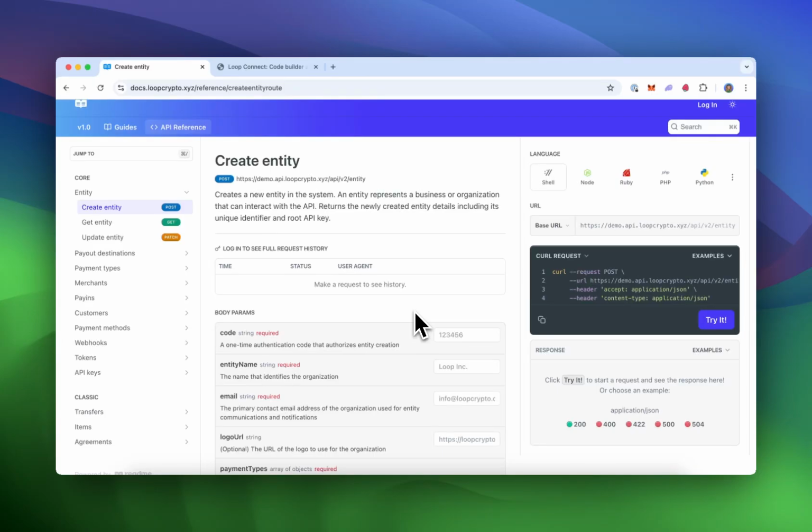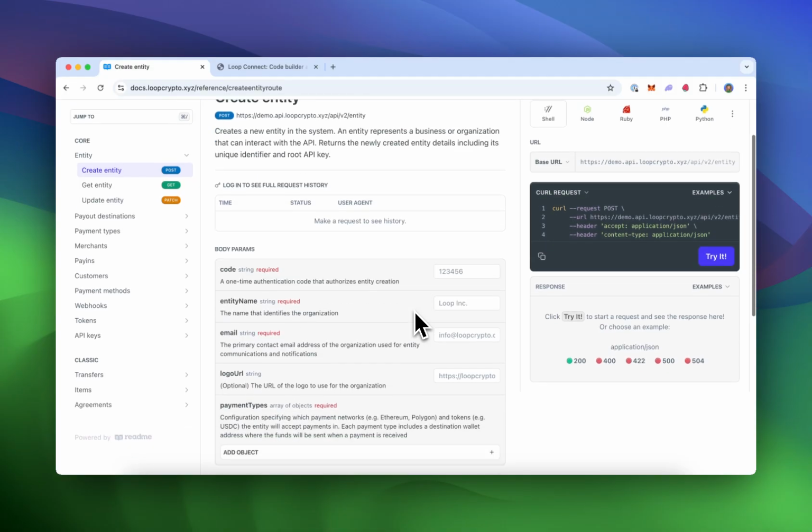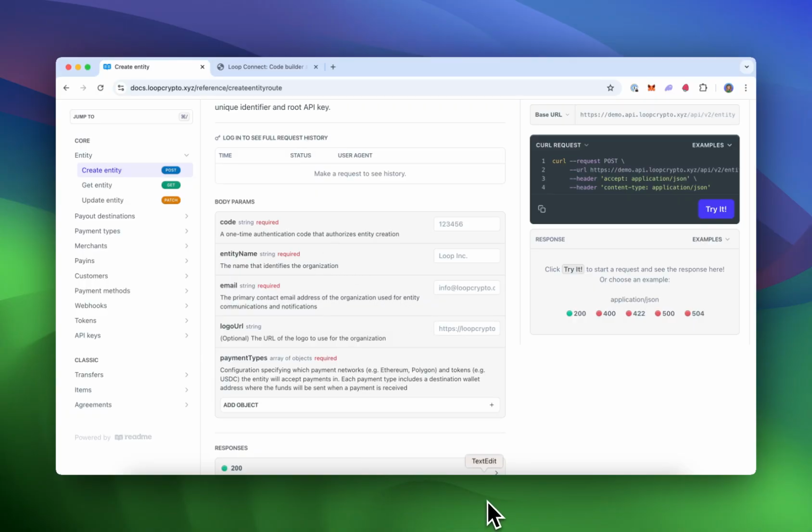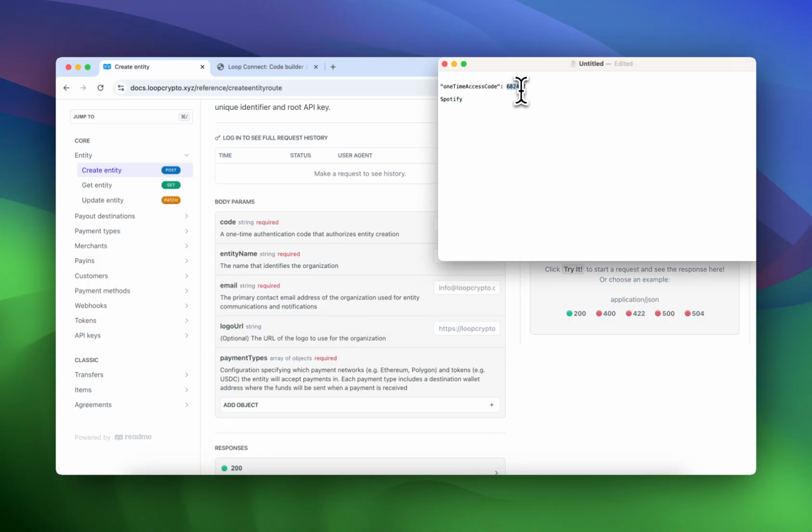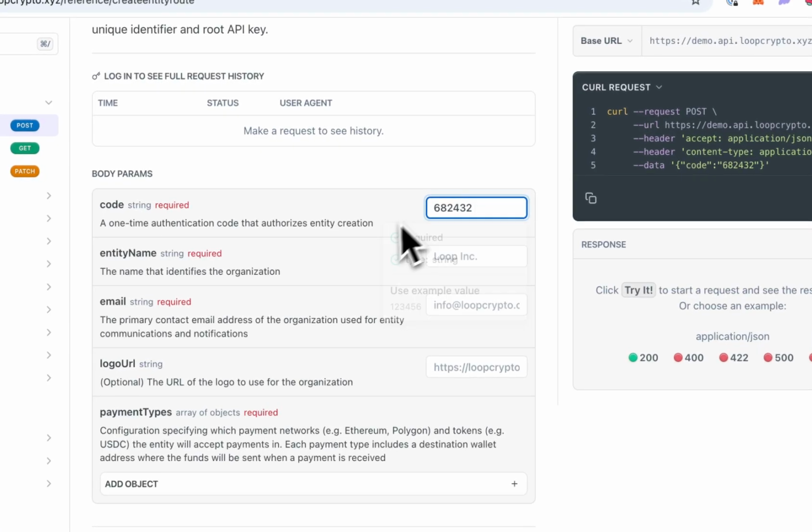Hi, in this video, I'm going to show you how to use the Loop API, take your first pay-in, and charge that customer for a subsequent payment. So to get started, you need a code, which Loop will pass to you. I already made a code, so we'll paste it in here.